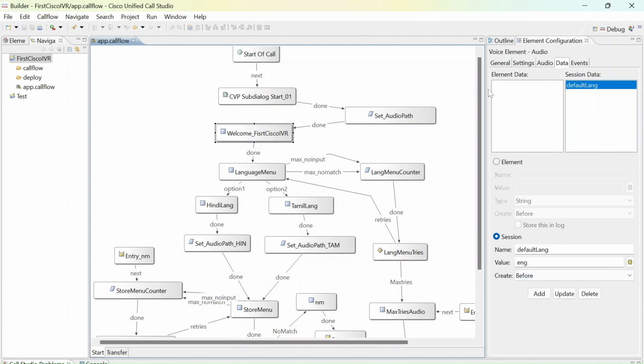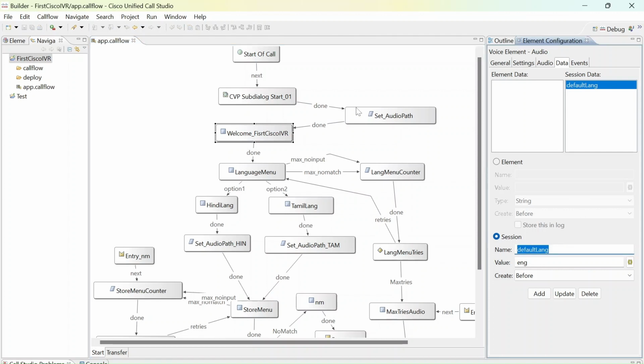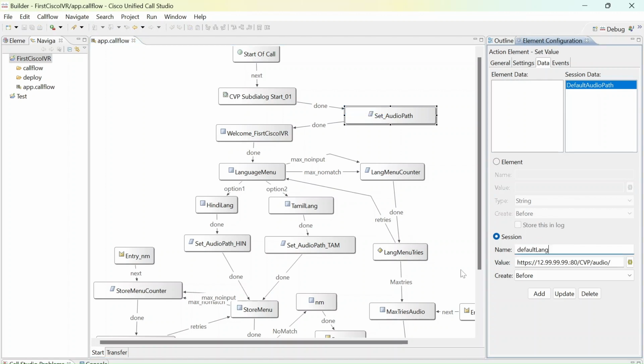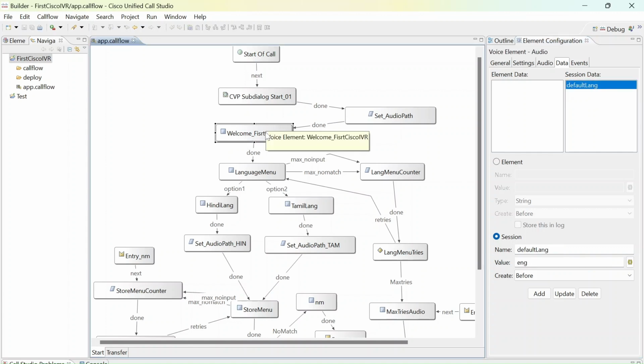Okay, let's use this variable here itself, which is the variable default lang, right? So we will use default. We can create one more variable, default lang. We will create this as eng English, add. Default lang is created, default audio path is created. Okay. Now we'll come to this, and here we will change this default path.